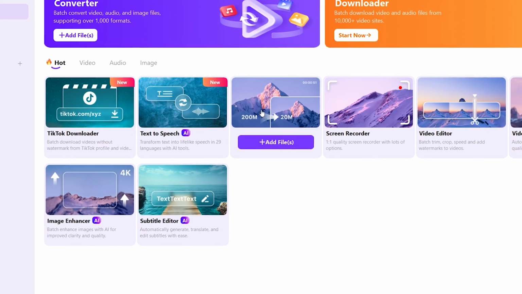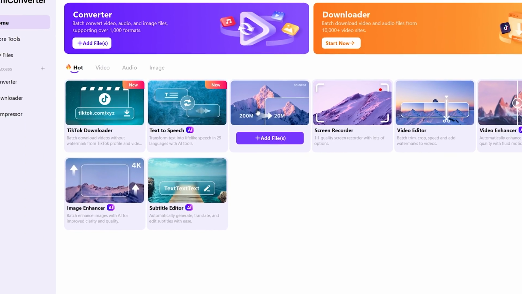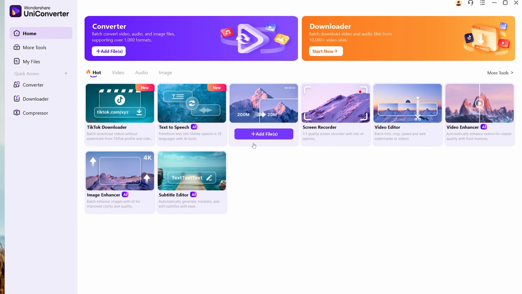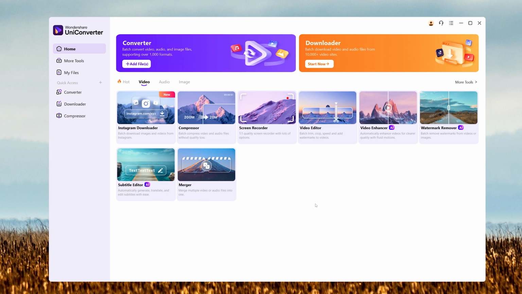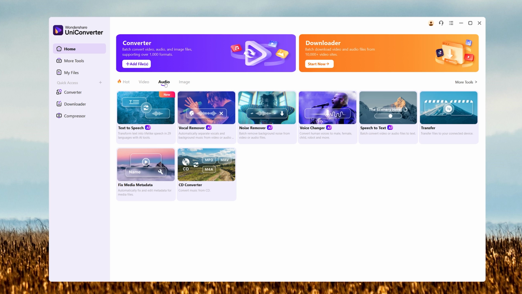And that's just one of the little capabilities that it has. This thing is so many things, it's almost overwhelming. So if you are a video shooter, here is some of the video stuff that you can do. You can download stuff right off Instagram by throwing in a URL. You can compress it. You can use a screen recorder. You have a basic video editor in here. You can use AI to enhance your clips. There's a watermark remover. There is a subtitle editor, and you can merge multiple video and audio files into one. So pretty darn impressive. Let's check out the audio capabilities.